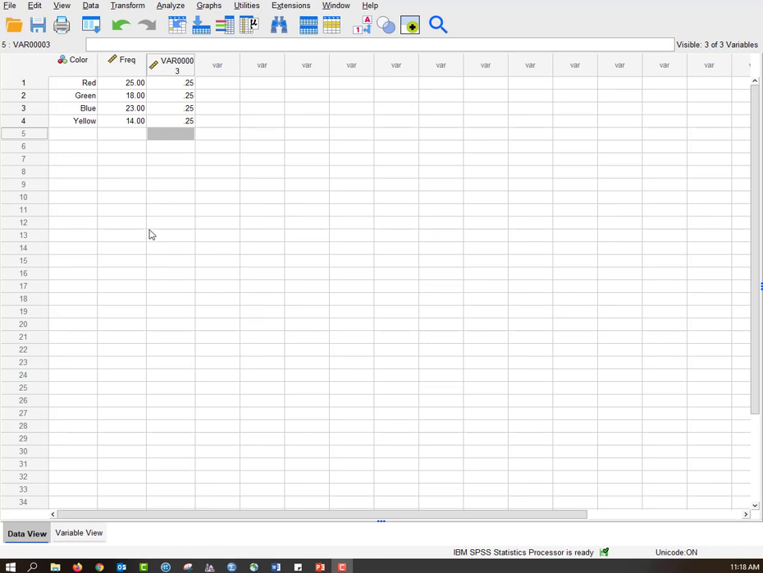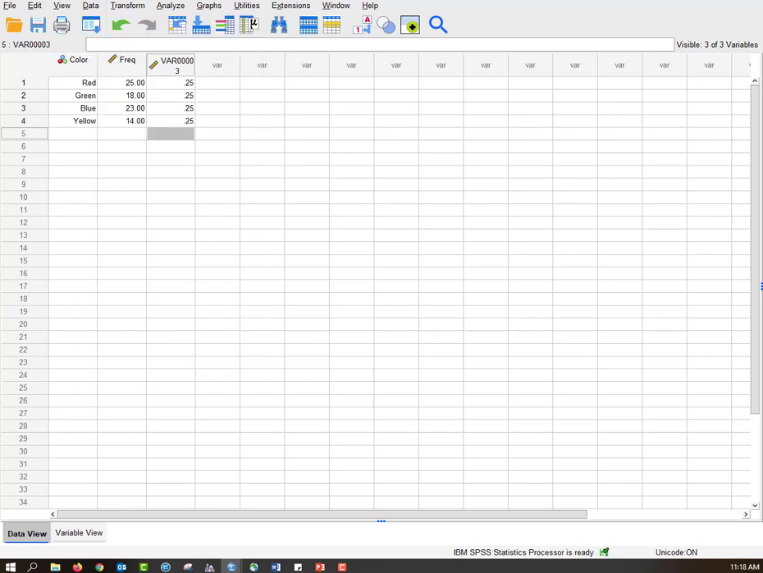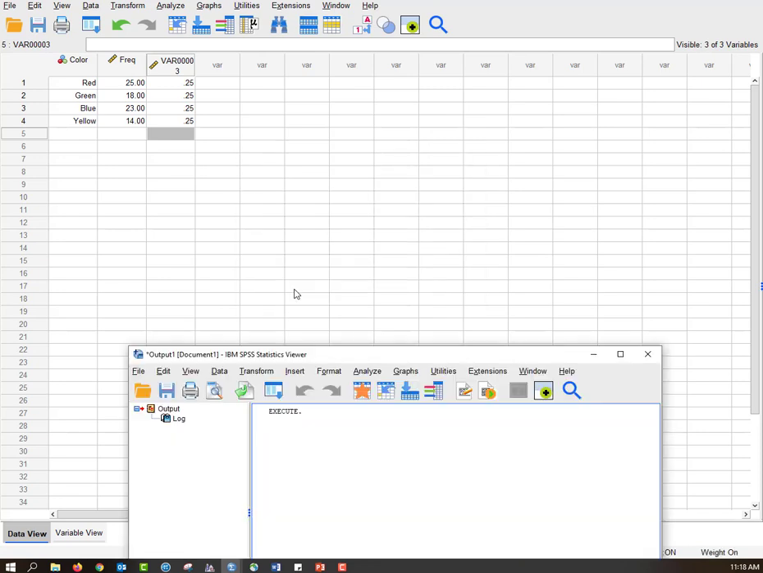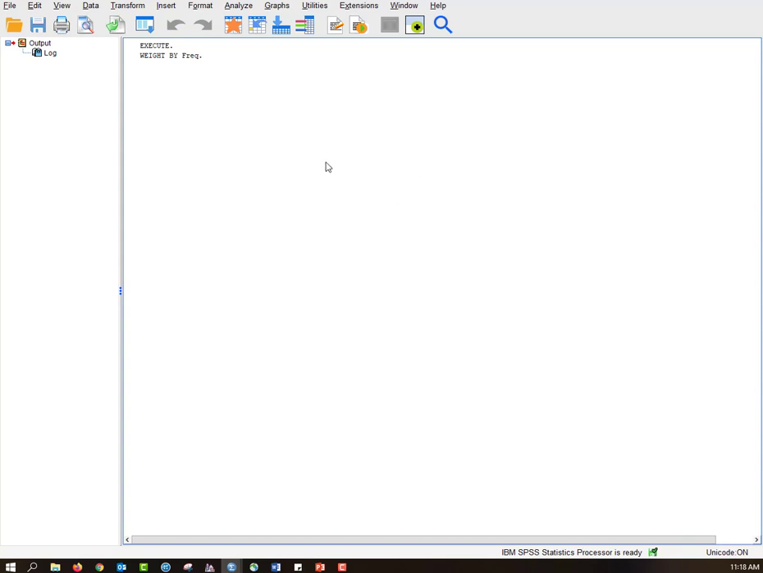And so we're going to be doing a one sample test, but the first thing I need to do before I do anything else is weight my cases. So I come down here to weight cases, and I can't click anything over, so I have to tell it to weight cases by, and I want to do it by the frequency. And I say okay, and I weight cases by frequency.